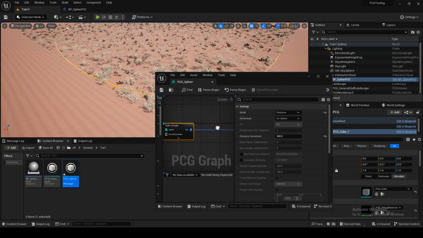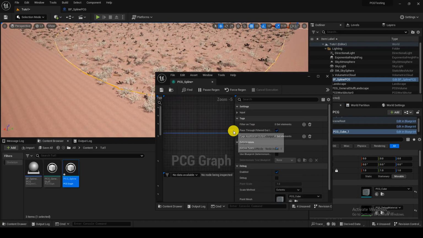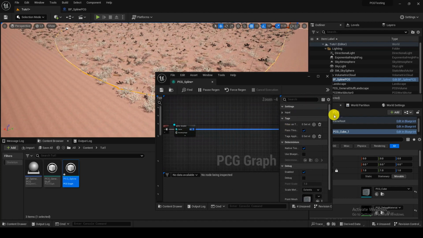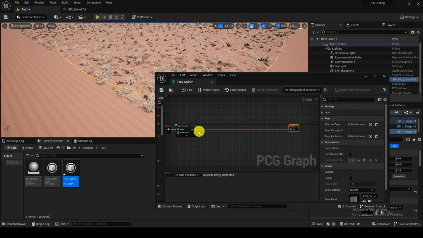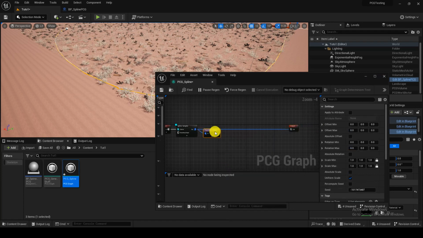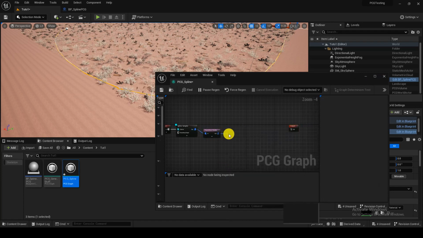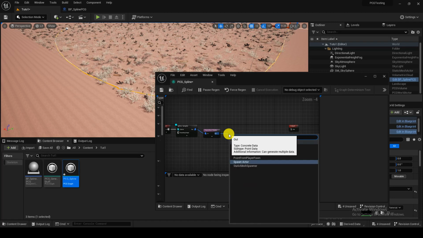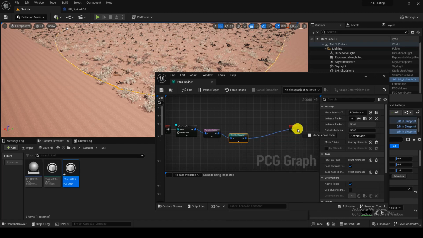Next, I do want to have the rocks, but before that I do want to add some transform in the points. So we will use a transform, just like before, transform points, and in the transform points let me disconnect this. I will spawn the mesh and will close it down.